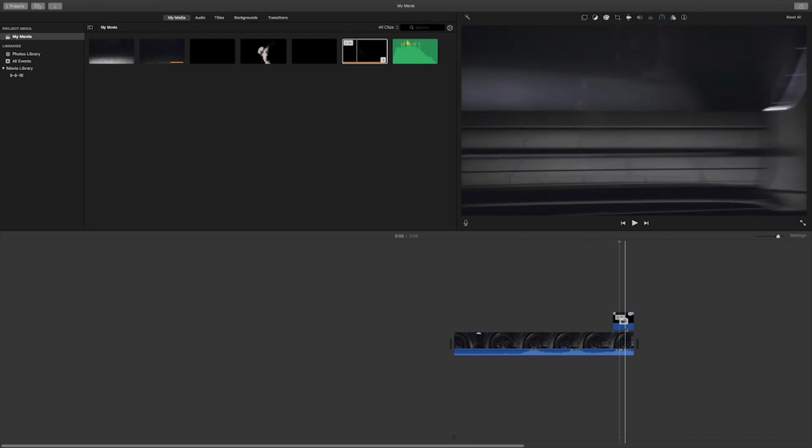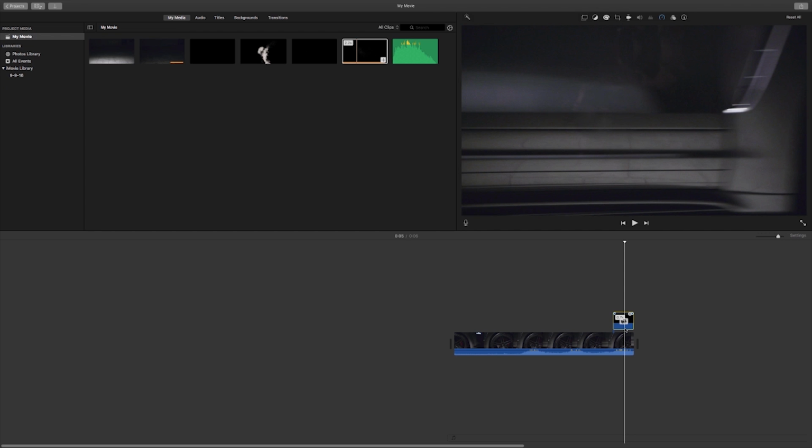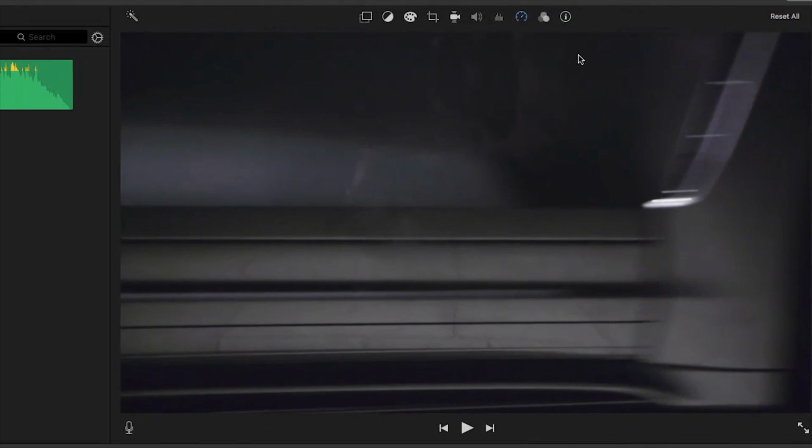Now, the obvious issue is that our smoke is not in the right place. So to tweak this, we're going to highlight our clip, go up here. This section up here is going to allow you to mess around with this top clip in any way you want, or any clip for that matter. You can move it around, color correct, crop, rotate, whatever it may be, adjust sound. This is going to be the holy grail of all your adjustments in iMovie.